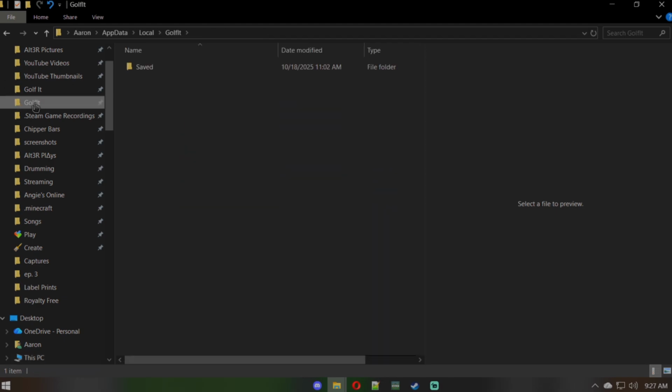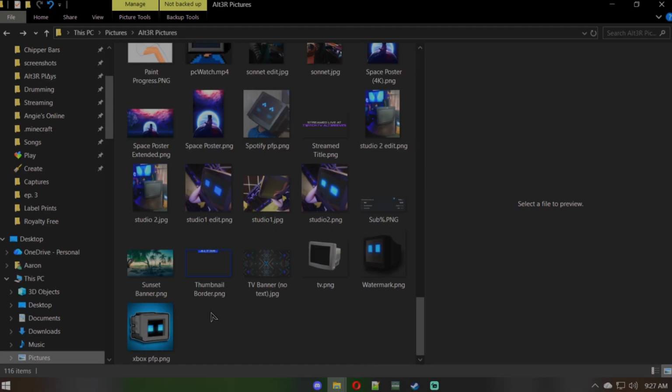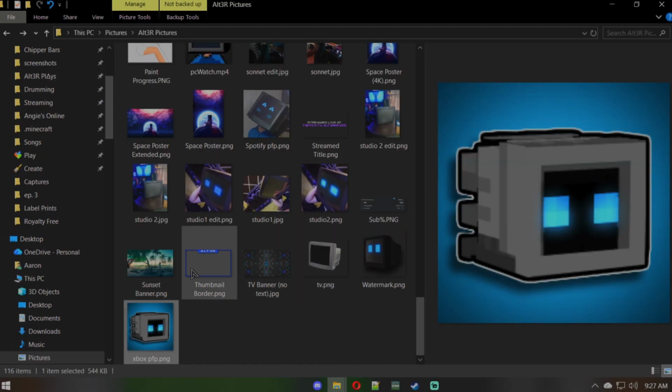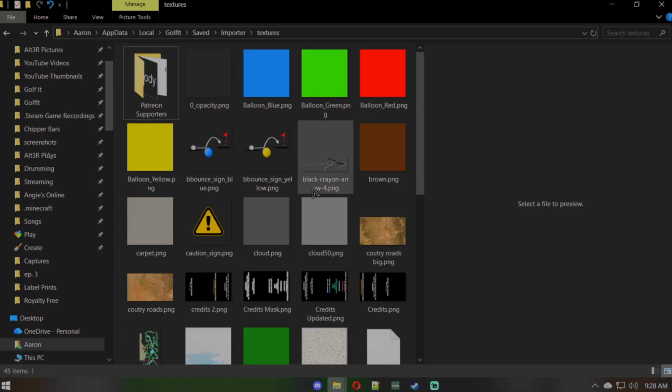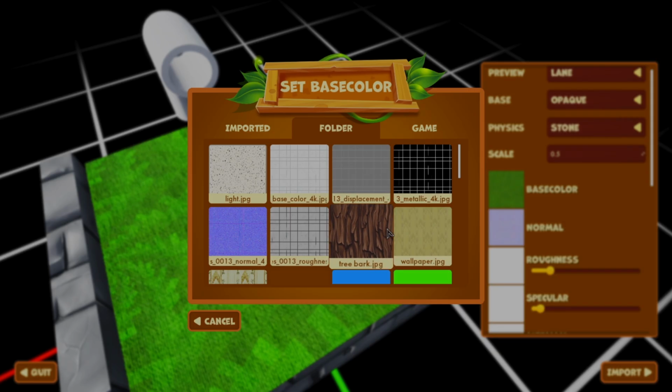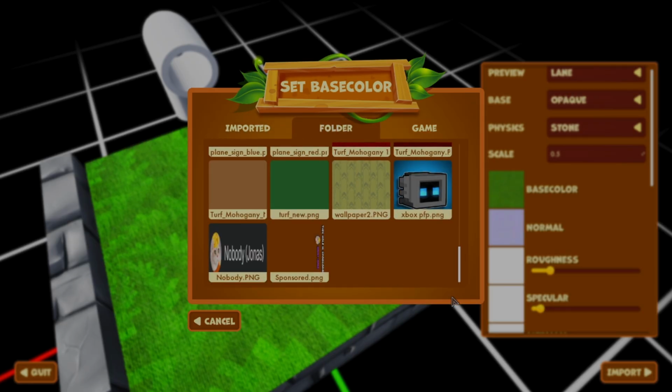So that way I don't have to go finding it every time I need to add something. I can just click and there it is. So in the texture folder, any image we put in here will show up in the game's custom folder. So just for fun, I'm going to add this image that I made for my Minecraft profile. So I'll go ahead and copy that and throw that into the textures folder. Now we go back into Golfit and we refresh the folder. We can see that our image is there. So go ahead and add that.